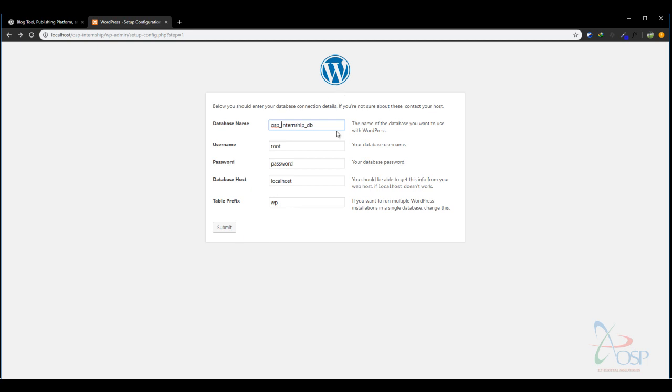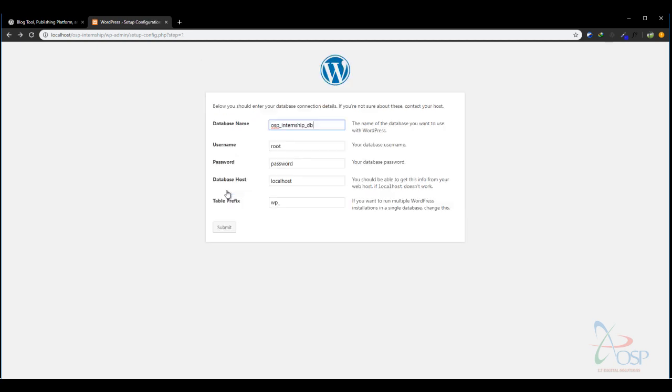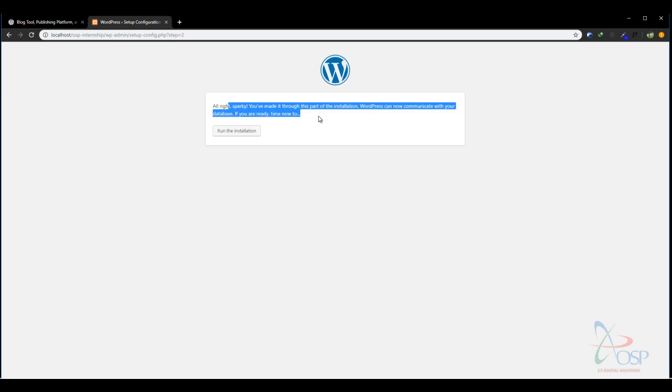So you just need to make sure the information you are providing here is accurate. So let's click submit, and then it says, wow, are you sure? Well, I got to try again, I guess. So that's internship DB username, and then here the password is empty and localhost. Boom, now I can go. That's it, the installation is ready to start.